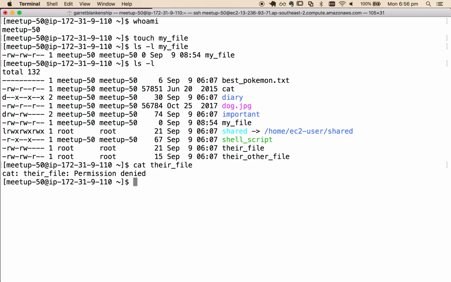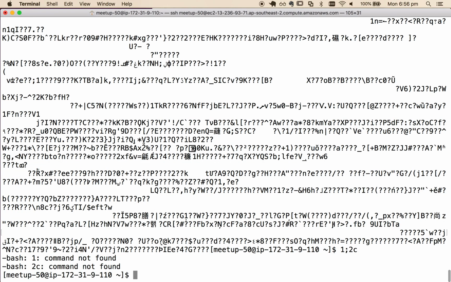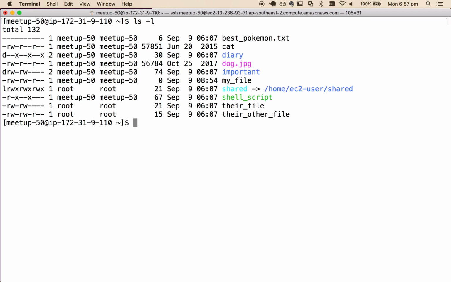Let's take another file that we do own. So let's go with the dog one. Let's go dog.jpg. Let's cat out that one. Cool. So that's what a JPEG file looks like. Interesting. If you get stuck, just hit enter. What's up? All good? All right, beautiful. So we were able to read this file. Not very human readable, but we were able to read it, right? We're able to print out the contents on the screen. And that's because we were one of the people that own this file.